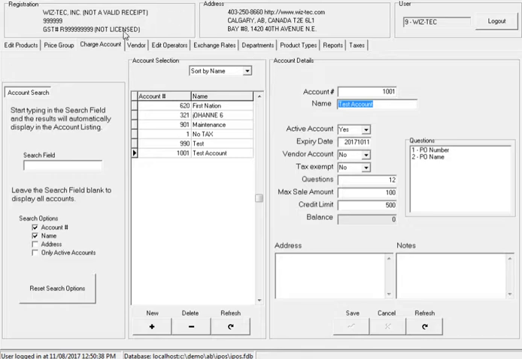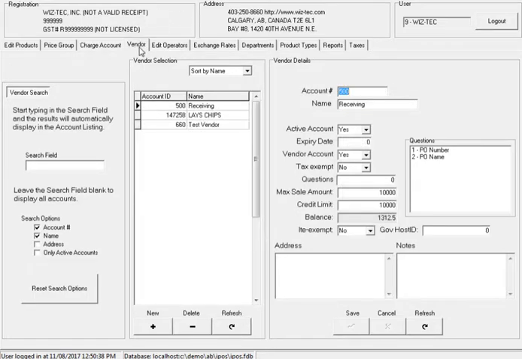To add a vendor account, we just go to the vendor tab here. And here it's showing the list of all vendors in the system. To add a new account, we just hit the new button. And as we can see, it's very similar to the charge account entries. So again, we just give it whatever account number we like. 5001, name. This would be, for example, your Coca-Cola vendor.